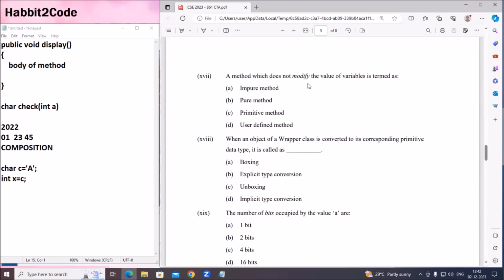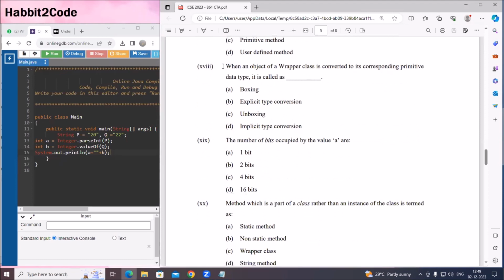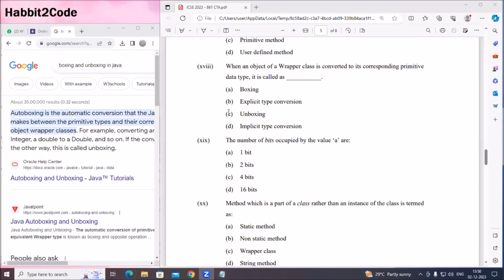A method which does not modify the value of variable is termed as impure method, pure method, primitive method, user-defined method. So answer for this question is B, pure method. When an object of a wrapper class is converted to its corresponding primitive data type, it is called as unboxing. Answer for this is unboxing.